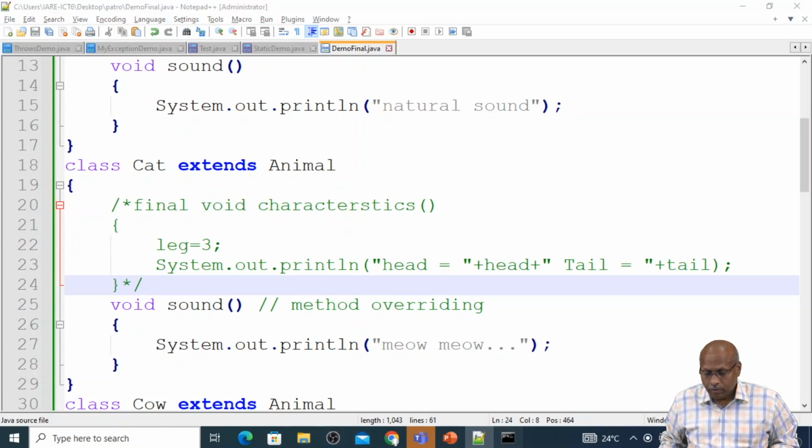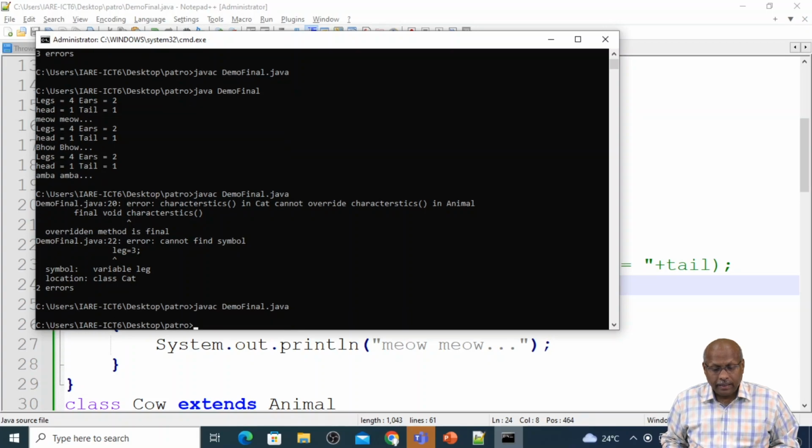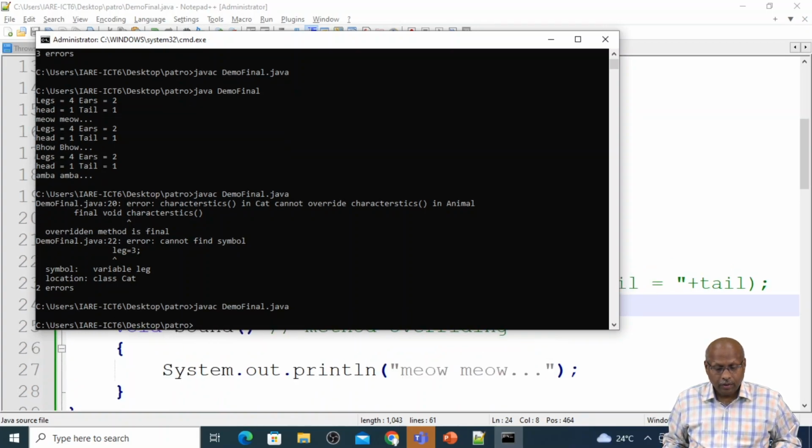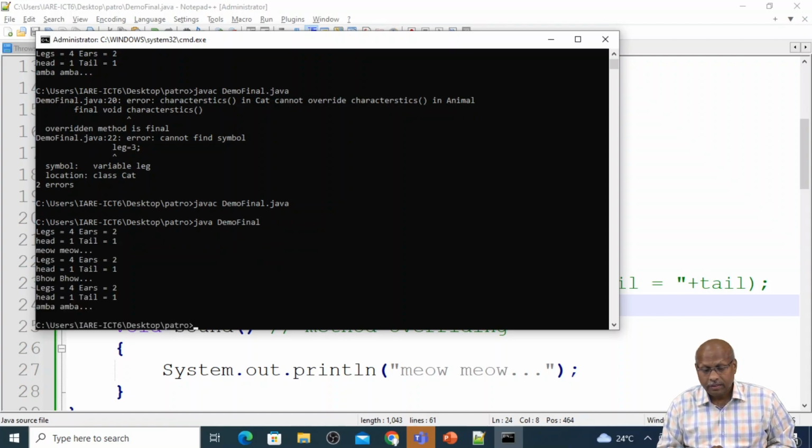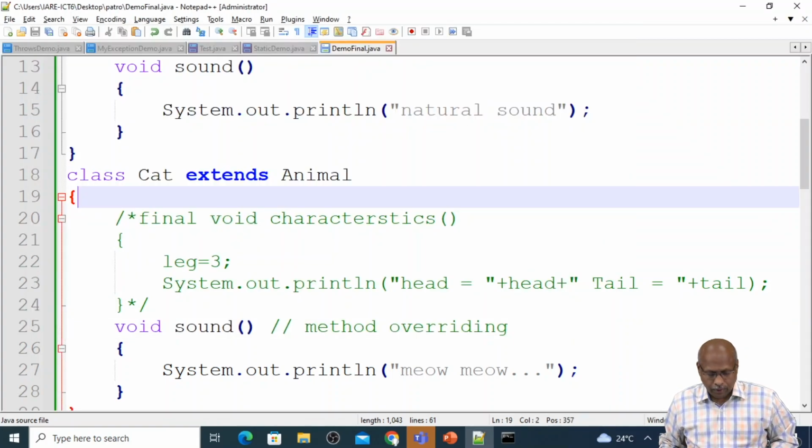Now compile it again. Yeah, now no error. Now run it. java demo final. Now I got the answer. Yes. Fine. So this is the way we are able to execute. Now I'll give one more example of this final.